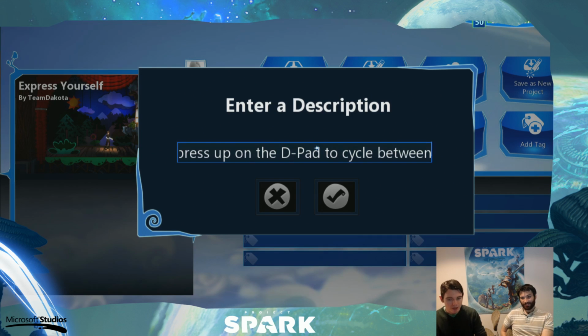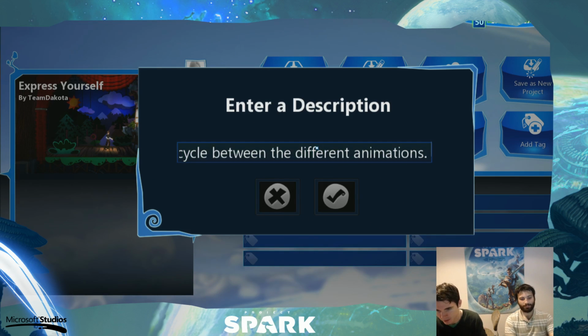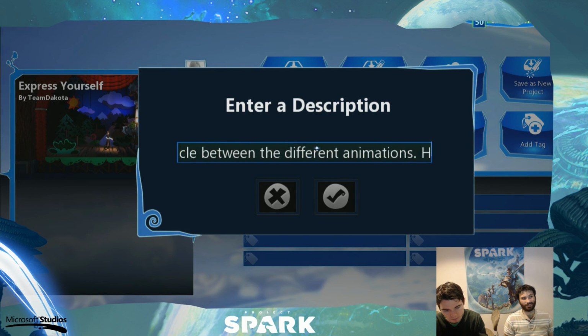You want to make sure, everyone who's working on levels, you always want to make sure you have a description. I think most people here know that. Most people do that. But having no description, we have seen it definitely leads to a lot of people not clicking to play your game because they don't know what they're getting into. Absolutely. So we're going to do press up on the D-pad to cycle between the different animations. Also, sorry, the keyboard is going to be loud while I'm typing. You know, keyboards. We like to have the clacking keyboards. Of course. And then hold right trigger to zoom out your camera.